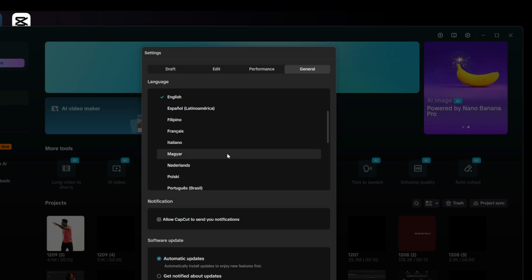And if you don't see the language setting right away, scroll within the General section. Some screens condense the list and reveal more options as you move down.